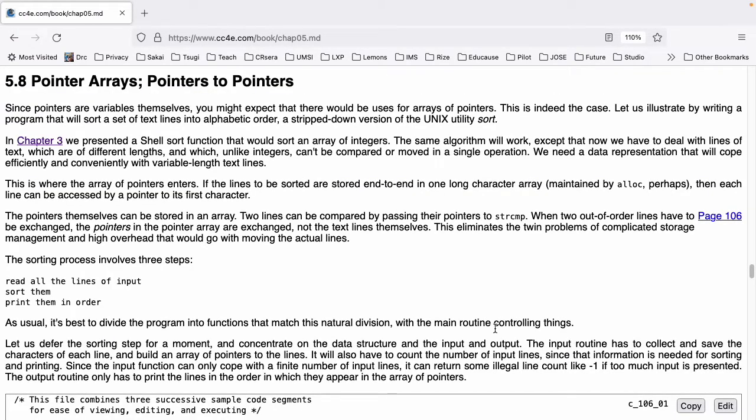Section 5.8, Pointer Arrays, Pointers to Pointers. Since pointers are variables themselves, you might expect that there would be uses for arrays of pointers. This is indeed the case. Let us illustrate by writing a program that will sort a set of text lines into alphabetic order, a stripped down version of the Unix utility sort.